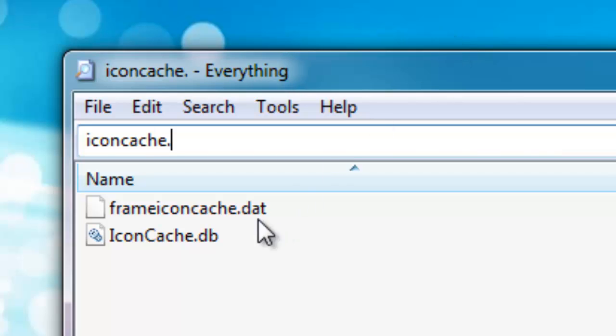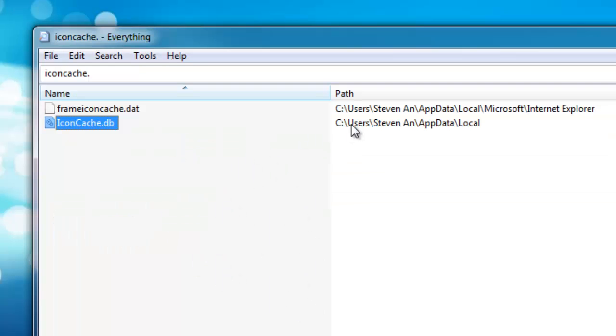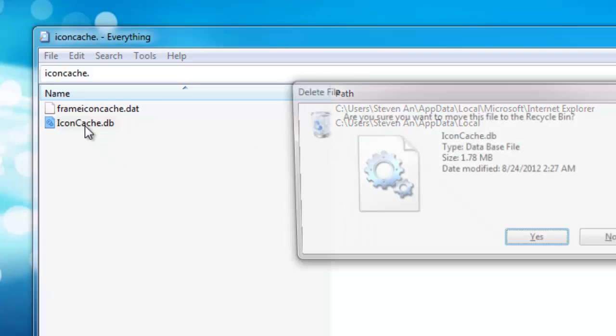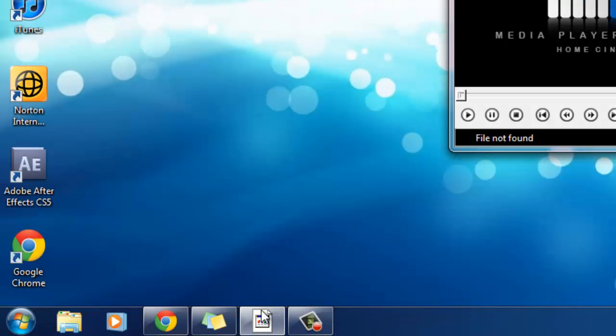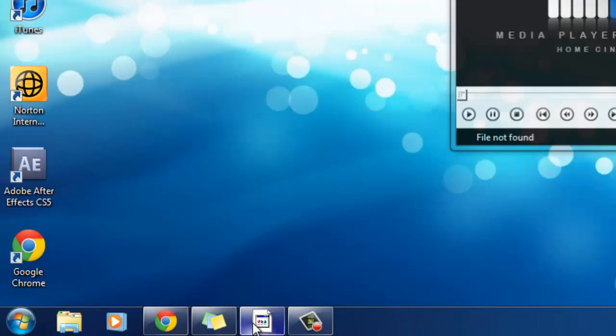iconcache.db. And for those who don't want to search, it's in Users, then your username, then AppData, and then Local. You might have to unlock hidden folders for this to show. Anyways, delete it. And once that's gone, you can close the search. And as you can see, the problem still is here.